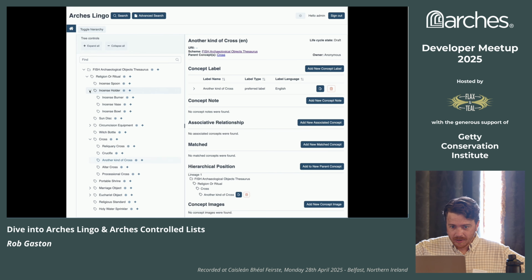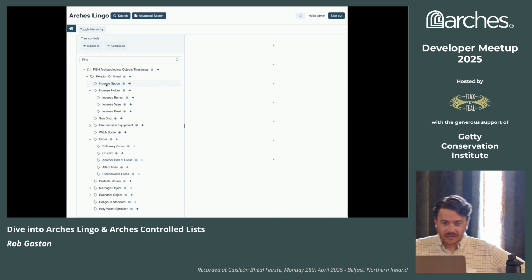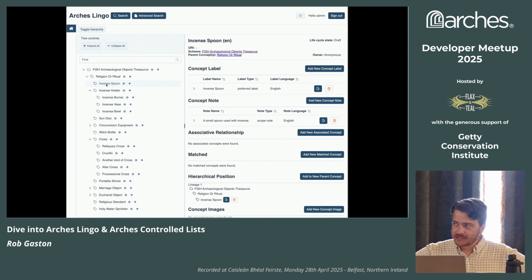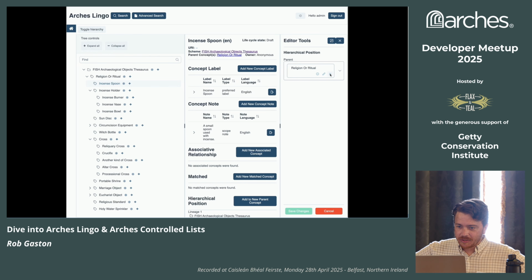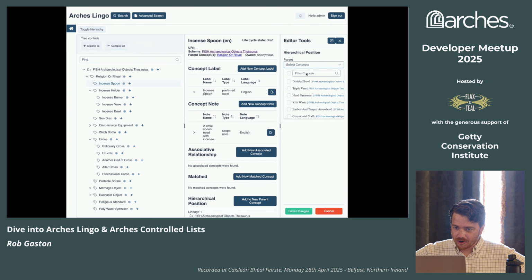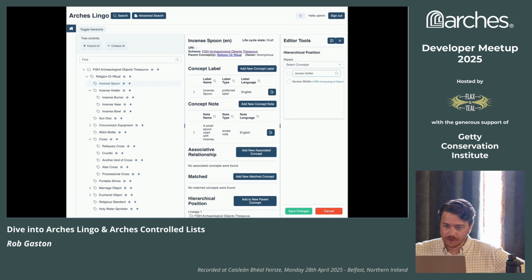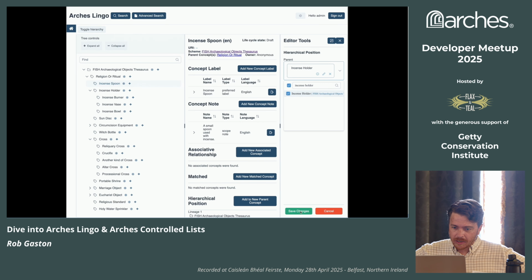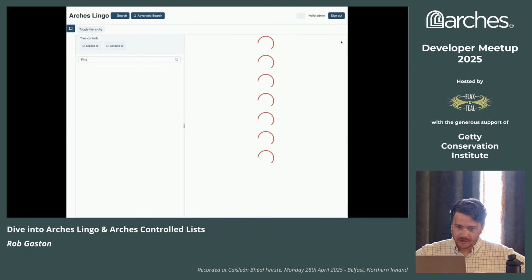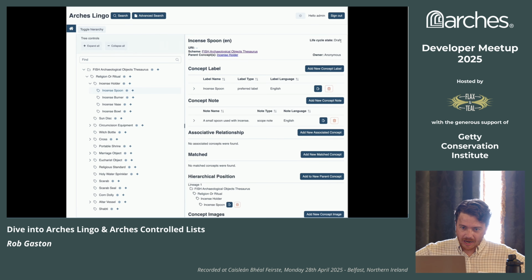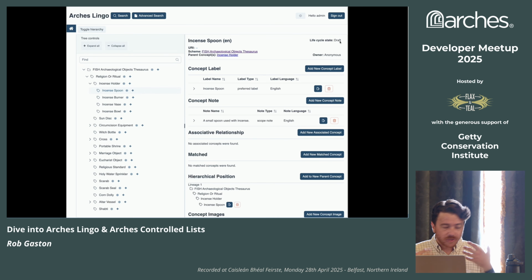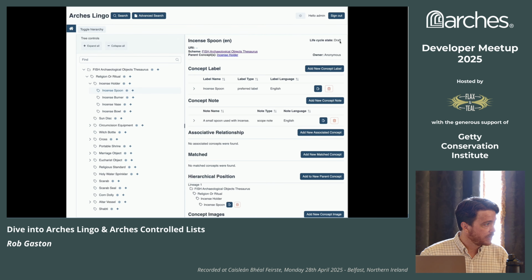Let's say, for instance, I decided incense spoon is actually a kind of incense holder. Again, I have no idea what I'm talking about. I'm probably wrong. I could move that. So this is an example of changing hierarchical position. I removed the original hierarchical parent, because these are polyhierarchical data, importantly, so you can have multiple hierarchical parents. And I change it to incense holder, and I save that. And now you can see incense spoon is now, it's maybe subtle on the left, a child of incense holder. So that's a quick example of some vocabulary editing tasks as facilitated in the Arches Lingo front end.